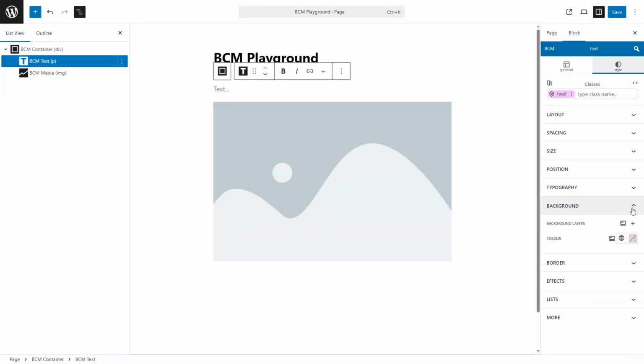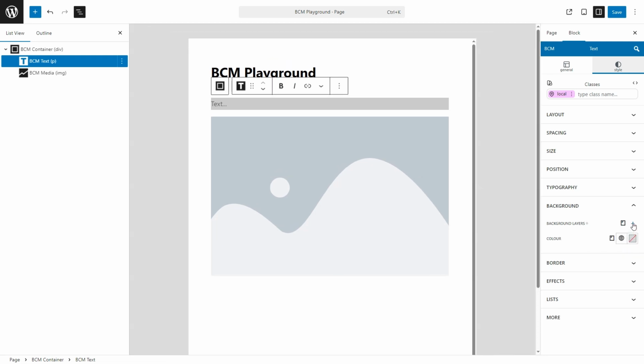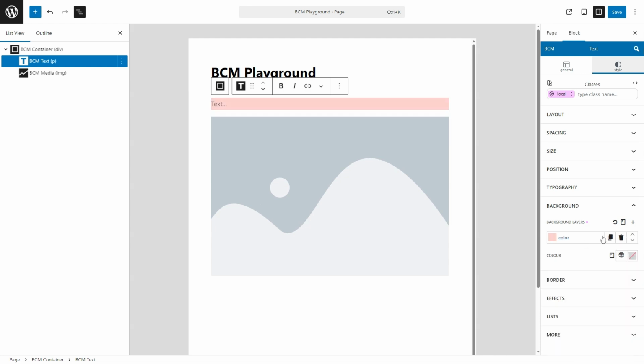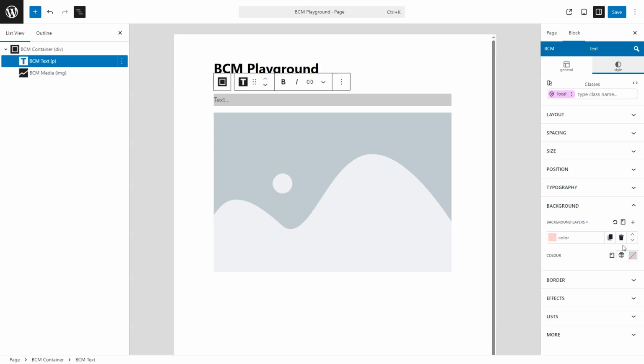Next to each control, you'll also find a view selector. This lets you switch between desktop, tablet, and mobile. Each property can have different values per device, allowing you to build fully responsive designs directly inside the editor.